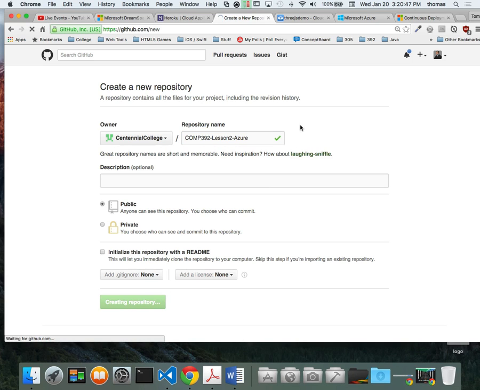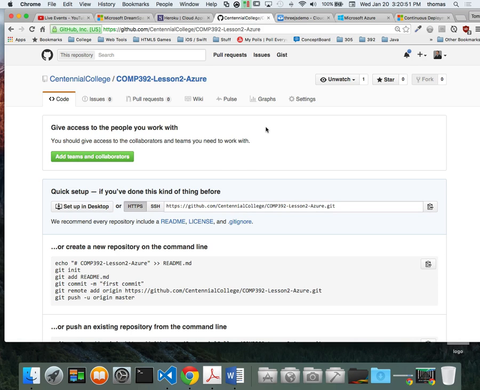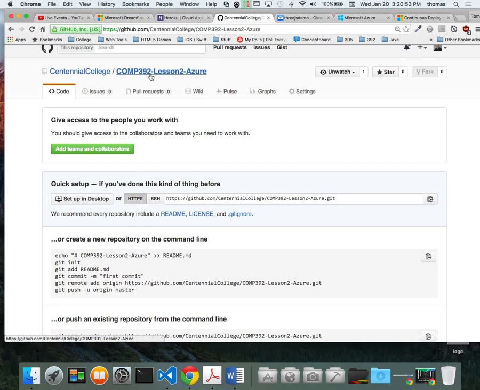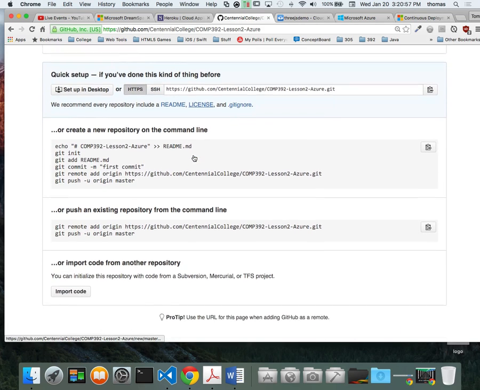And I create that repository. So here's my repository. I have to have some kind of repo online. And here it is, my Azure COMP392 lesson 2 Azure. That's what I called it. Okay, cool. So I've got this.